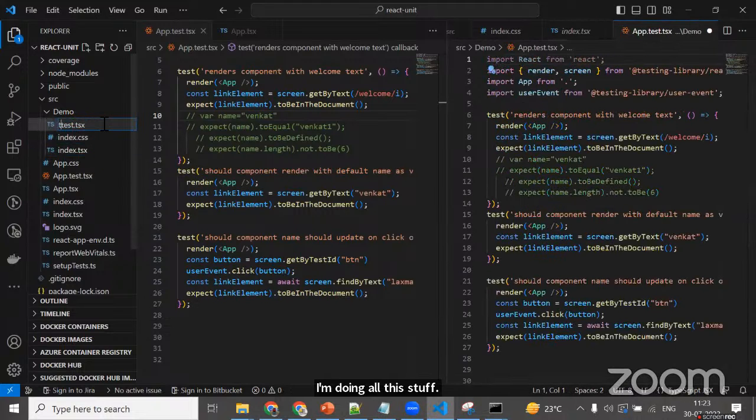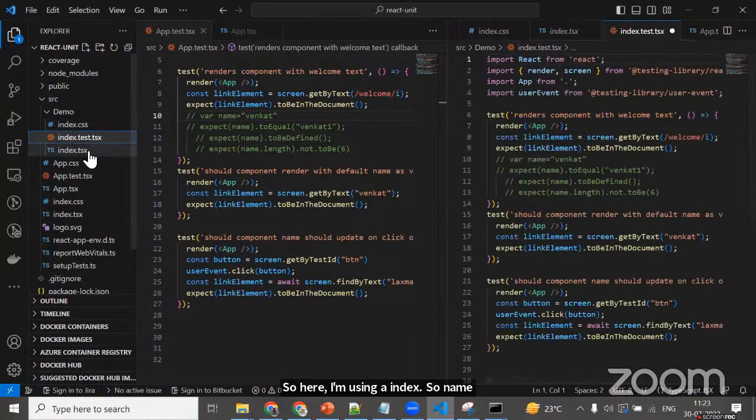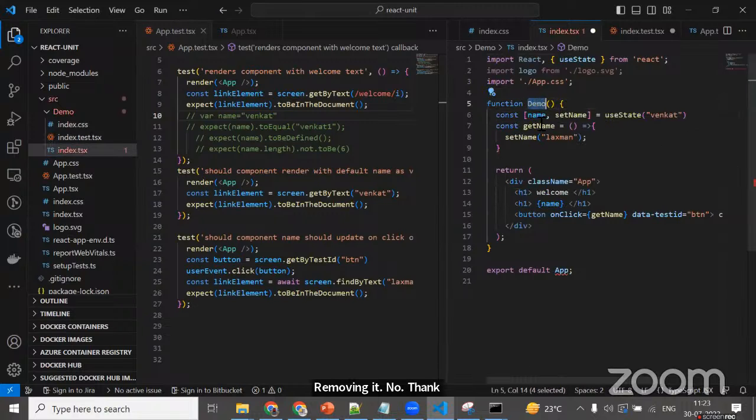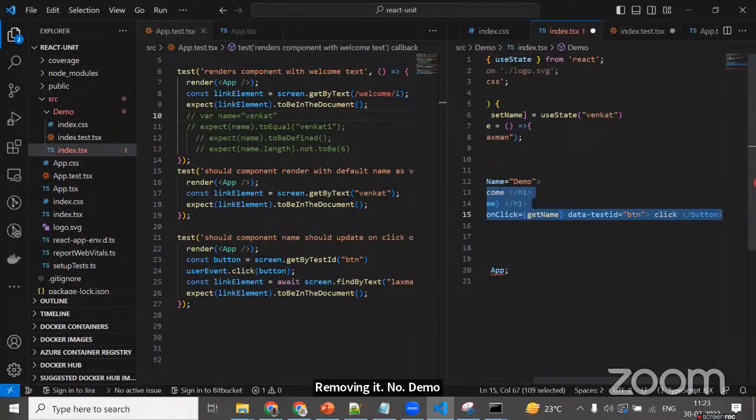So here I'm using an index, naming it as index.test.tsx. Removing it. Now demo. Using a demo.